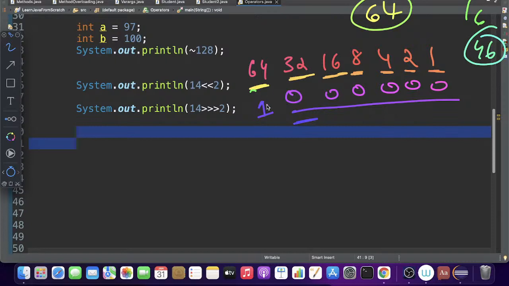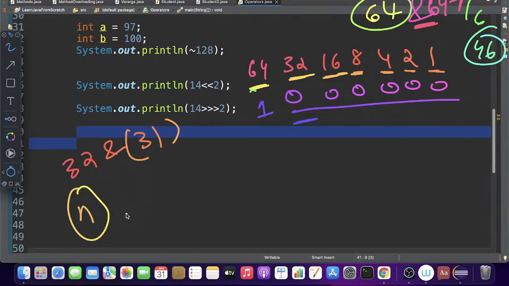So to check whether a number is a power of 2 or not, you just have to do the number minus 1 and AND it with the number. For example, if you want to check whether 32 is a power of 2 or not, you just have to do 32 AND 31. So if you want to check whether n is a power of 2 or not, n AND n minus 1, that's it. This takes constant time.